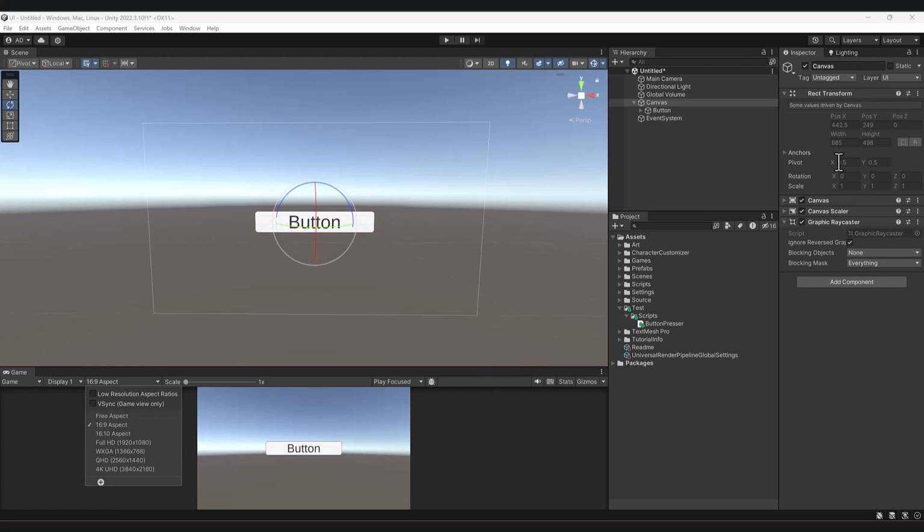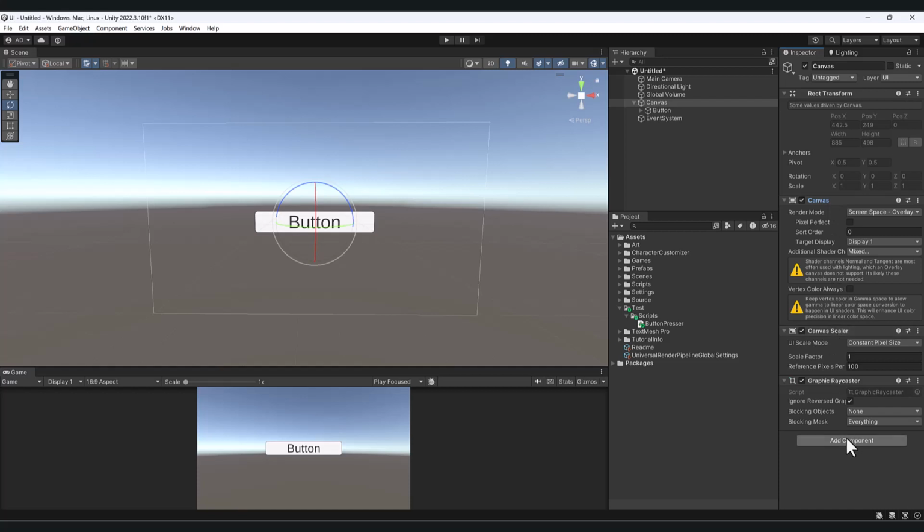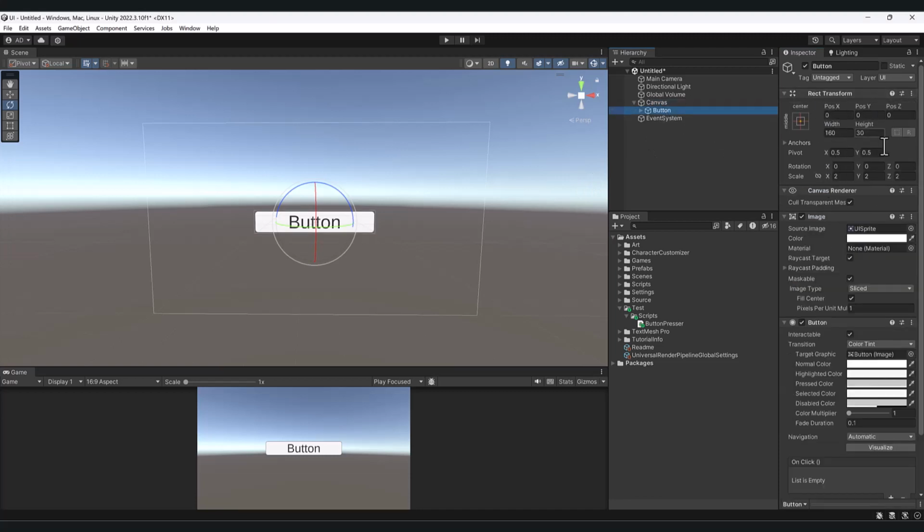Now, back in our inspector with our canvas selected, every new canvas comes with essentially 4 components, including canvas, canvas scaler, and this one here, which is canvas raycaster. You could see as I expand those, each one comes with their own set of properties. Now, as mentioned already, when we were playing with the button, you have this Rect Transform property, and this allows you to adjust the scale and other elements.